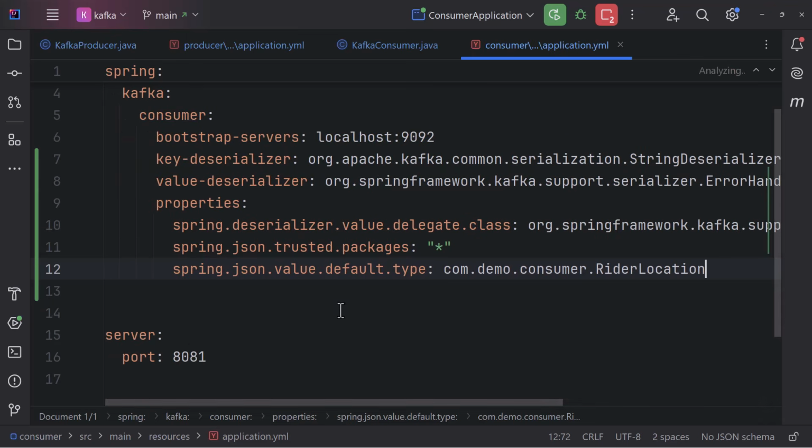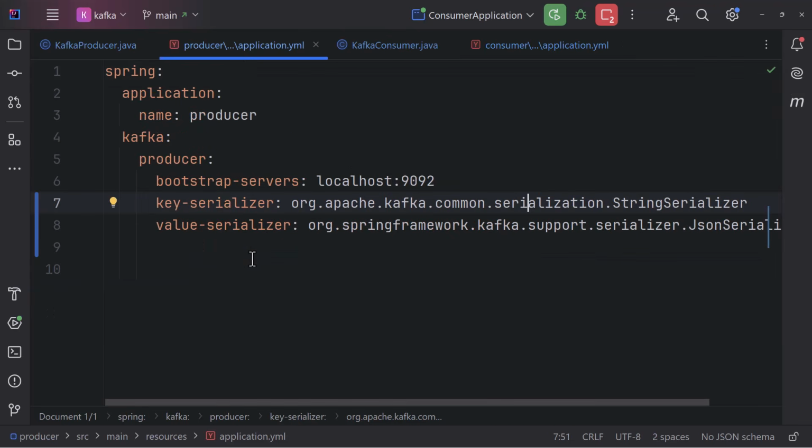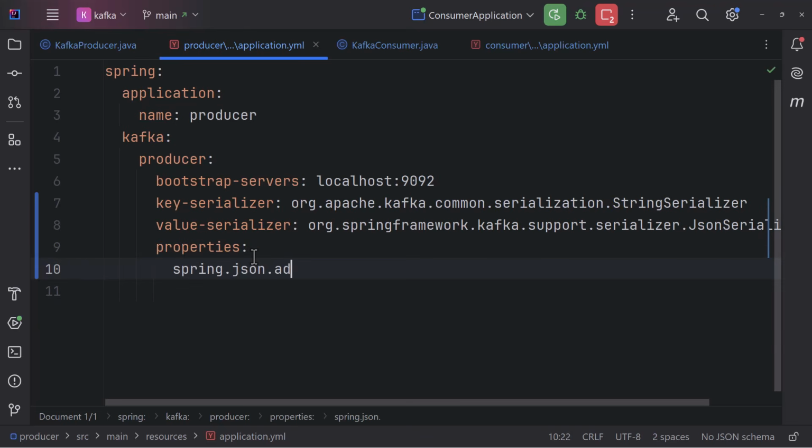Okay, now this is done, and I will come over here. I'll add one property in the producer as well. In the producer, I will simply say that I don't want type headers. There is something called type headers, and I don't want to pass a type header with my object. So here I'll add additional properties: spring.json.add.type.headers colon false. We are adding this because we don't want the type header.